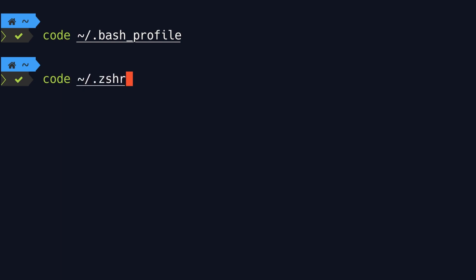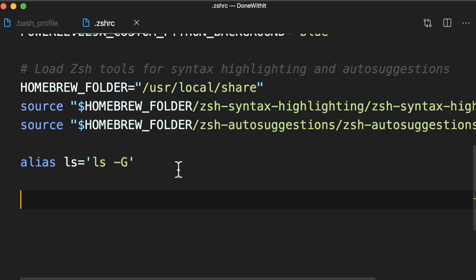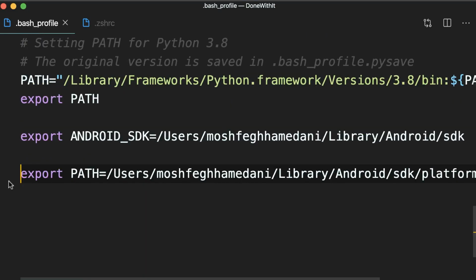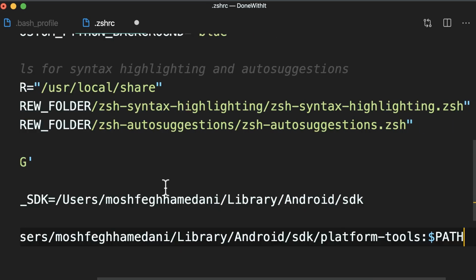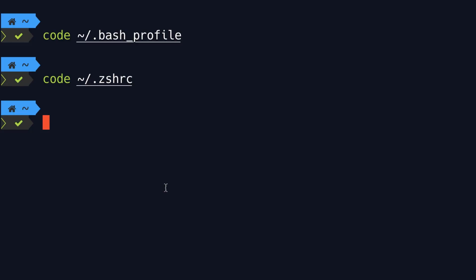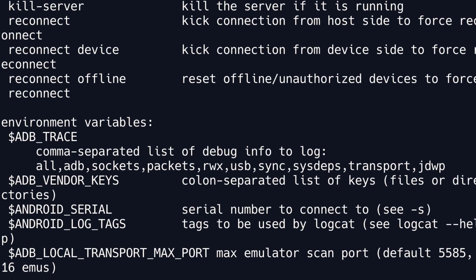That is ZSH-RC. Now, back to bash profile. I'm going to copy these two export statements and paste them into ZSH-RC. So copy and paste them over here. Save the changes. Now back in the terminal window, at this point, we should be able to run ADB. If you get an error saying command not found, that means you didn't follow one of these steps properly.